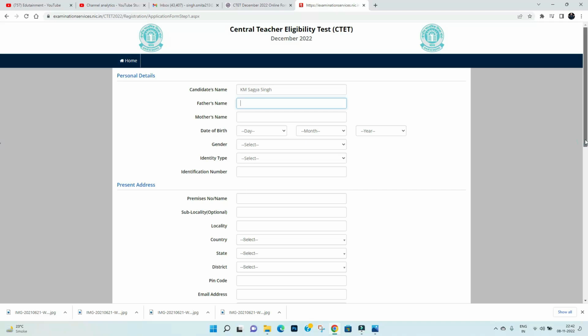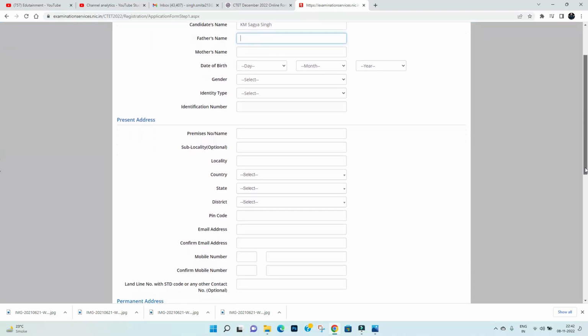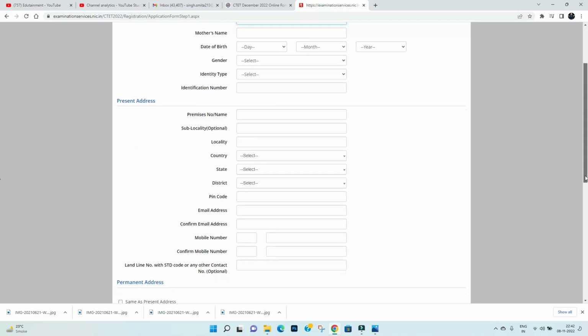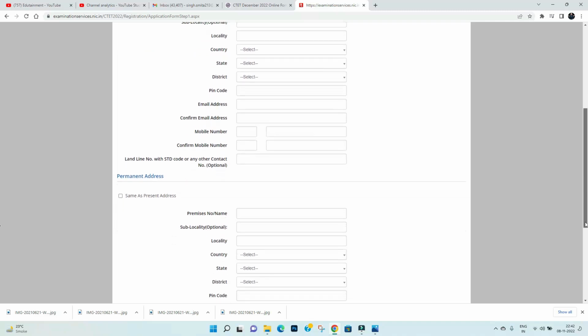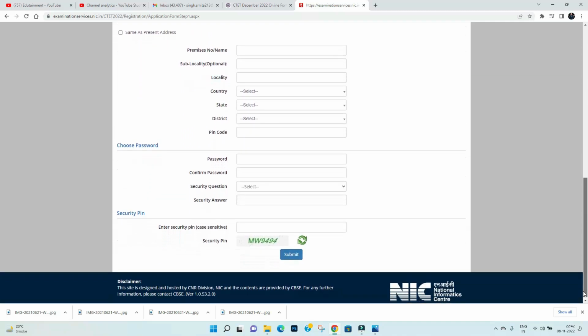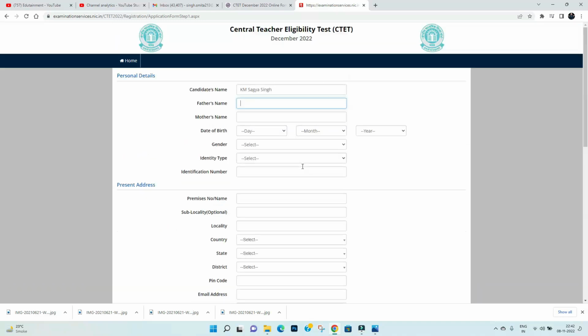Now, after filling father's name, mother's name, date of birth, gender, identity type, identification number, premises number, everything is there, you can see it respectively, right? Choose password, security pin, etc. You can put here.